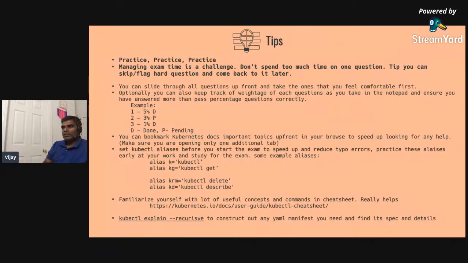Another cool tip that I've followed was, don't spend too much time on one particular question, right? This being 17 questions, you can run through all the questions up front. You don't have to take one question at a time. So run through all the 17 questions before you start the exam. See which ones you are confident enough to take first, right? So go attempt those.